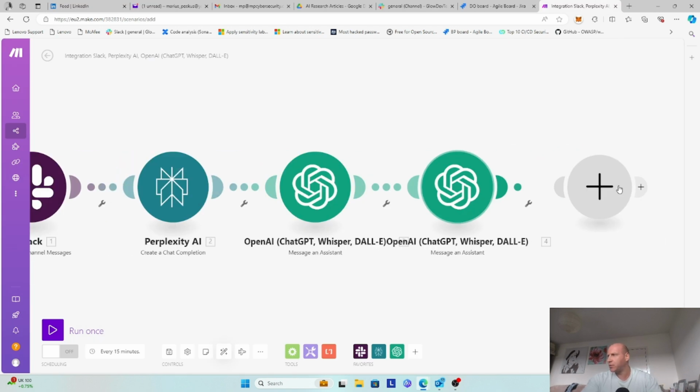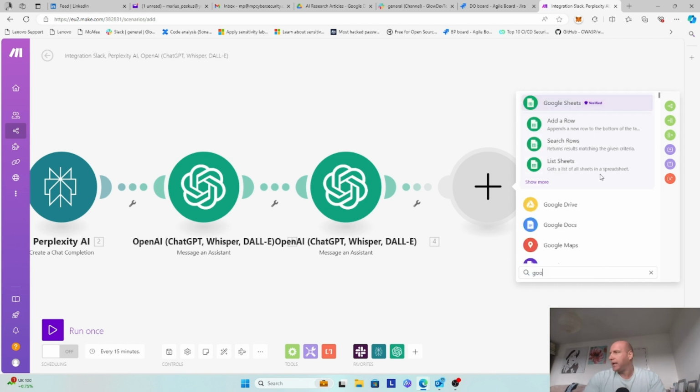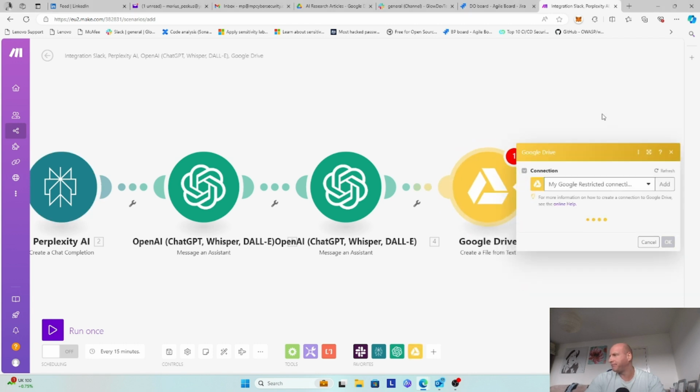And then the last bit, what we're going to do is use Google Drive, and then create a file from text.